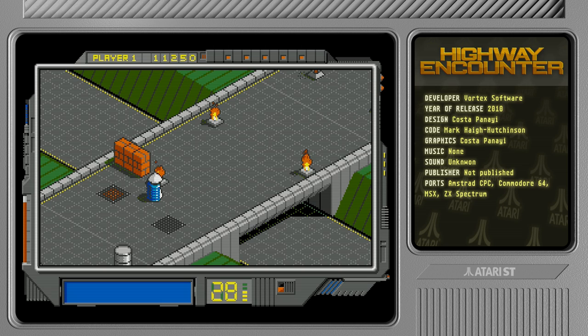Alright, that was pretty interesting. There were no power-ups or power-downs in the Spectrum version. And I think that's like a wall, that thing. Oh yeah, you can break these. Pretty cool.